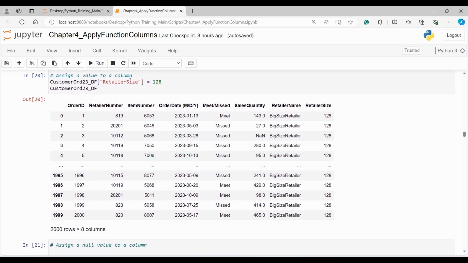In the next example, I want to assign a numerical value to a column. So in this case, I want to add retailer size to the data frame and I want to set the value of all records to 128. So in the resulting data frame, retailer size is added and the value of all records is 128.